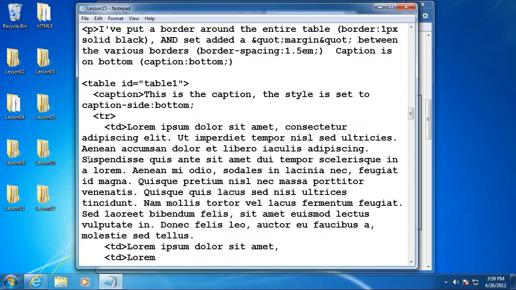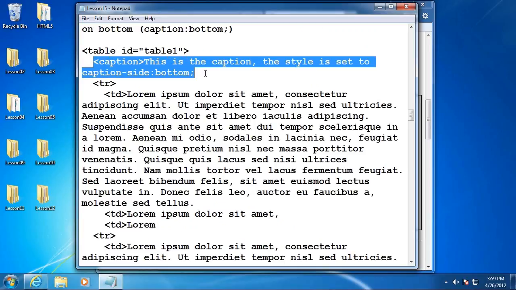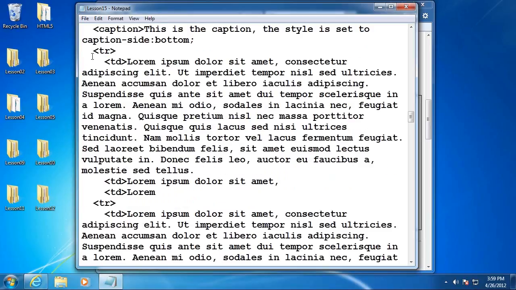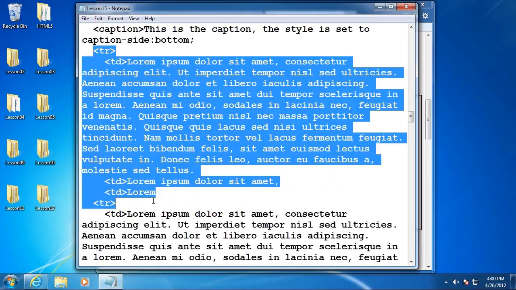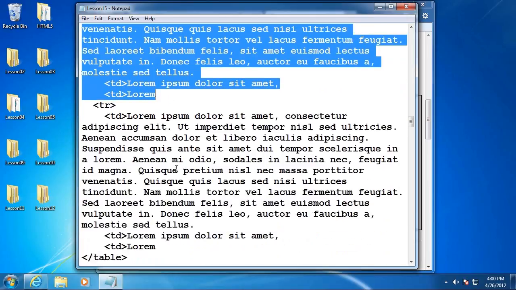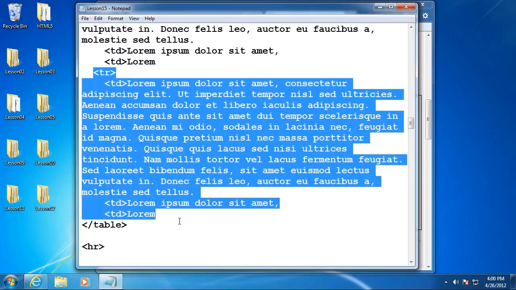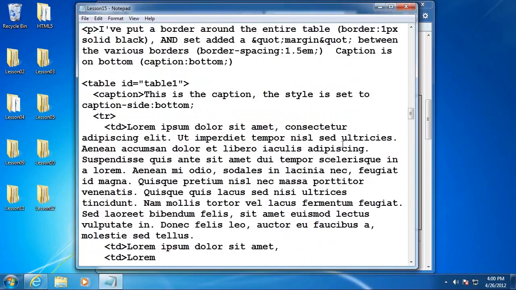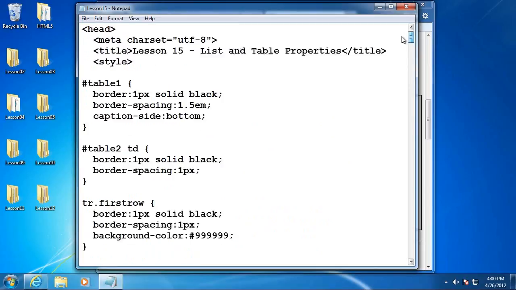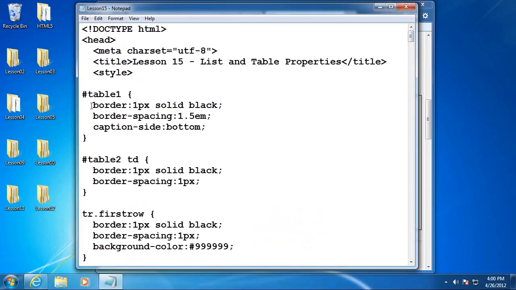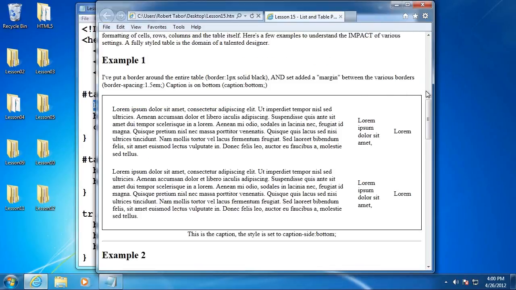And here we are. Okay, so I have a table with an ID of table 1. I've created a caption, and then I create a row with several, it looks like 3 columns, another row with 3 columns. So this is a very simple table. And if we take a look at the stylings for this in table 1, we're simply putting a 1 pixel solid black border around it. So that goes around the entire table itself.